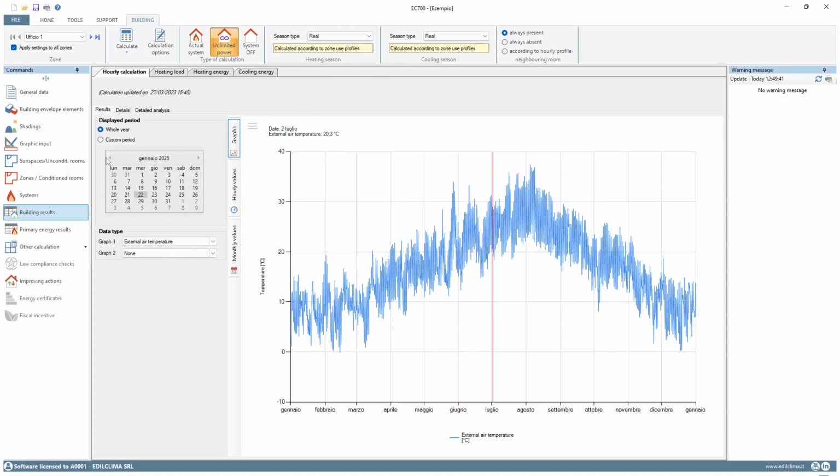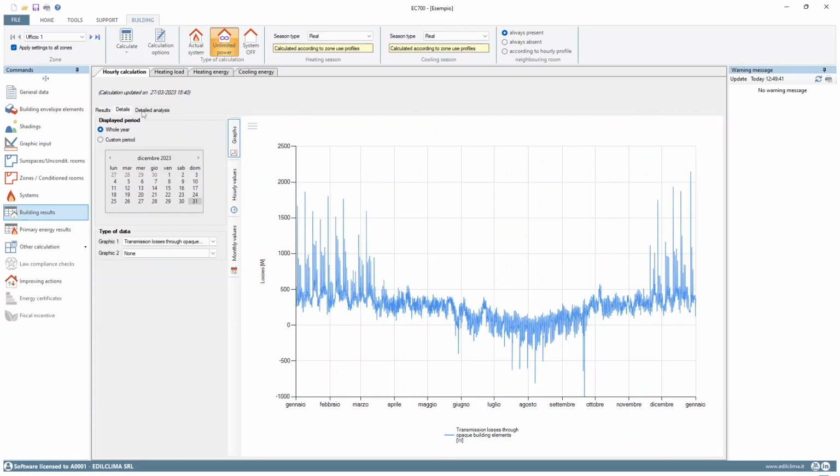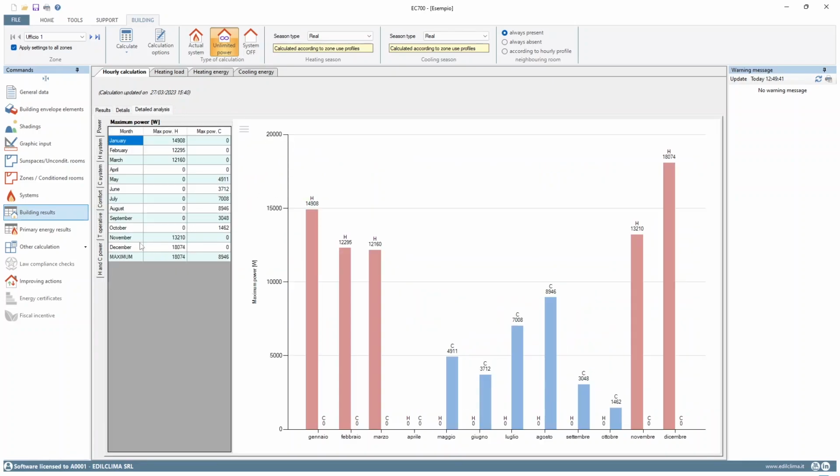In the bottom part, you will be able to see the results of the energy need assessment, analyzing the whole year or custom periods through a graphic analysis, but also through a tabular analysis of the results. Of course, you will also be able to export these results in case you need to perform further analysis. You will be able to use these general results, but also more detailed ones and aggregated results.